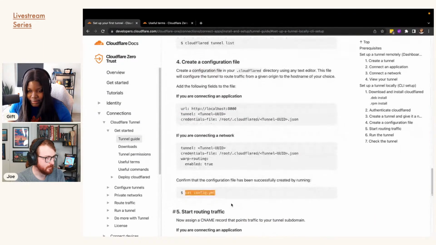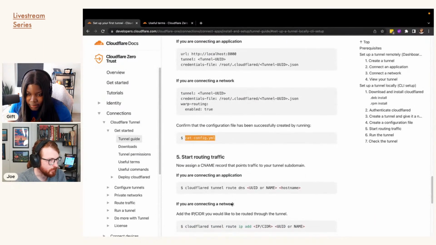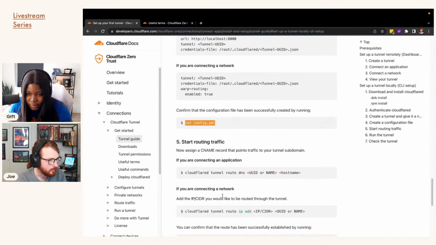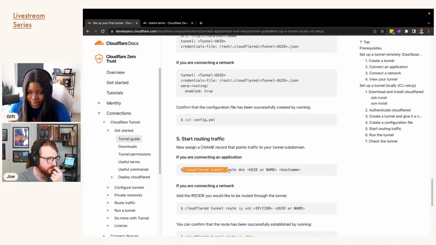And then I guess there's a... Now we need to run that. Cloudflare tunnel route DNS. This will now assign a CNAME record that points traffic to your tunnel subdomain. Do I need to do this? Okay. I guess that's how we actually start the tunnel.